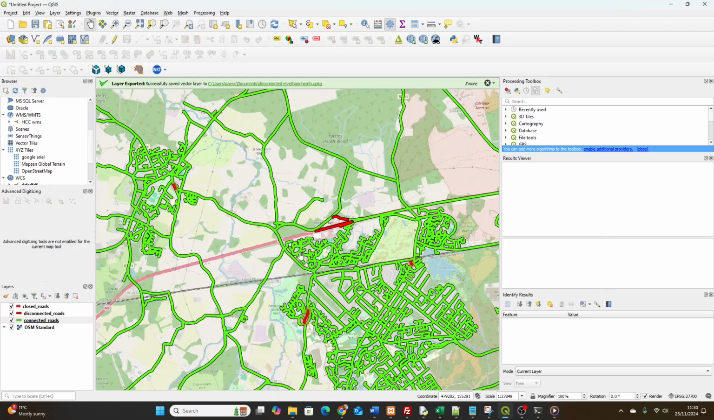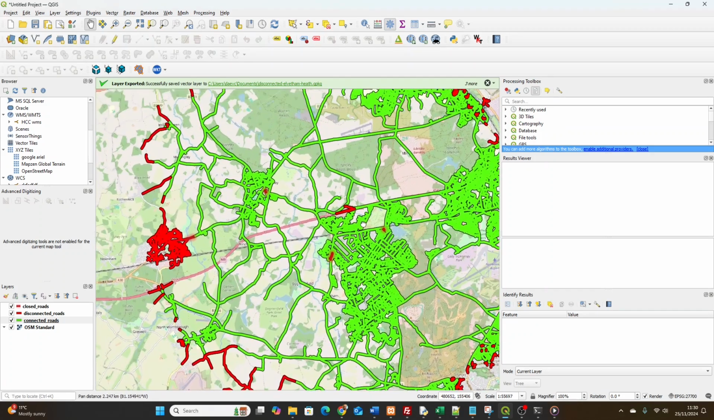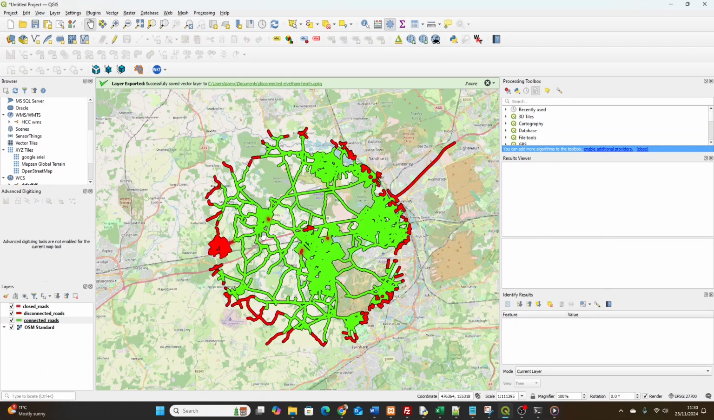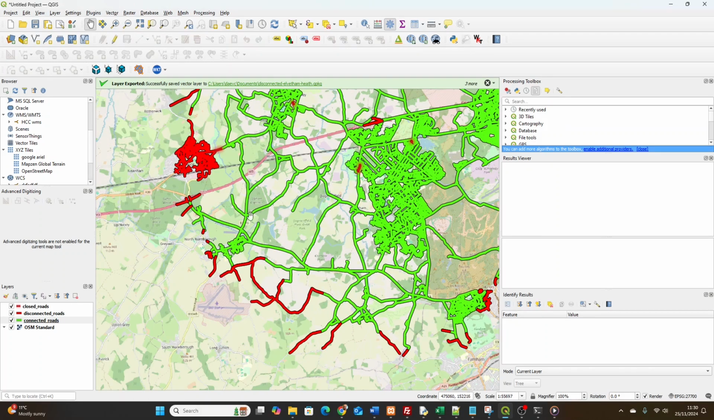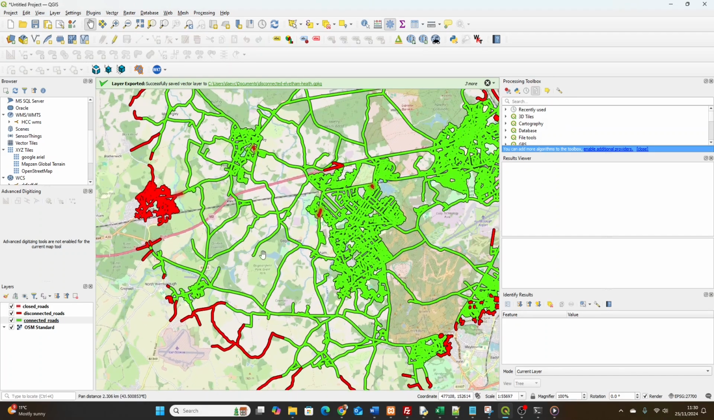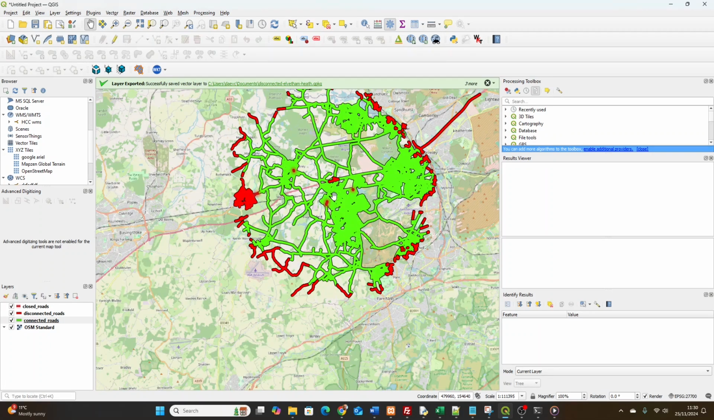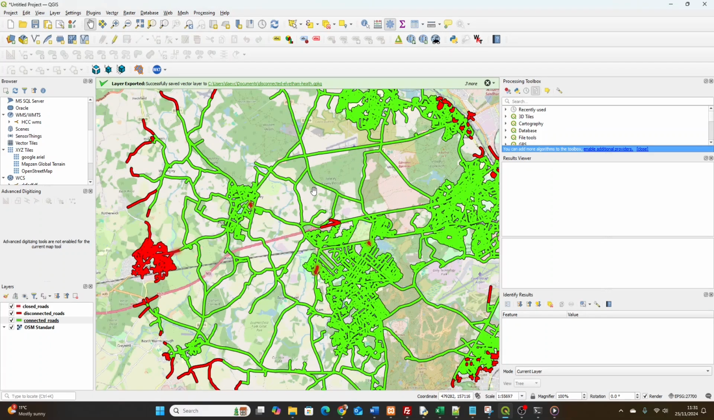You've still got Hartley Wintney, Fleet, Farnborough, Aldershot, Church Crookham. So it just does seem to have affected Hook and maybe Odiham there. Well, Odiham, they could probably go the long way round. So that's quite good to know, and it just shows you the power of spatial data and network analysis. So that's all I wanted to show you, really.